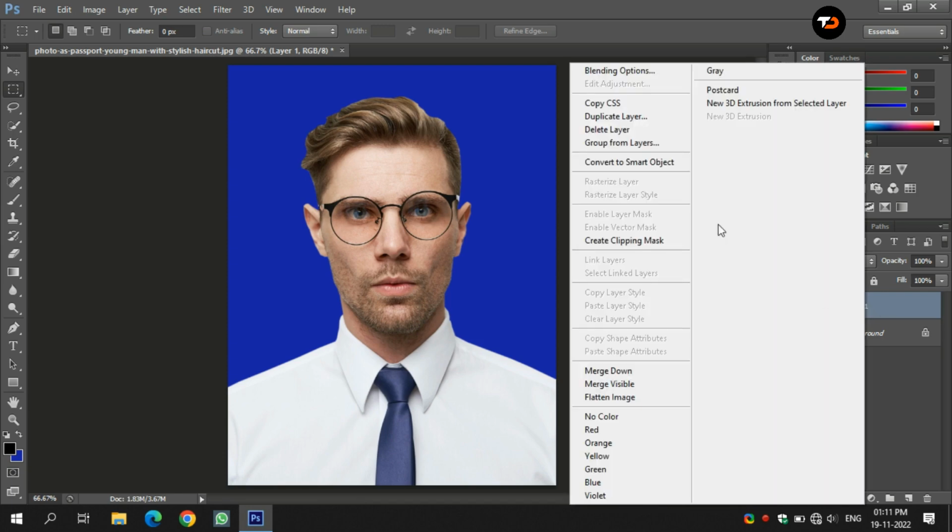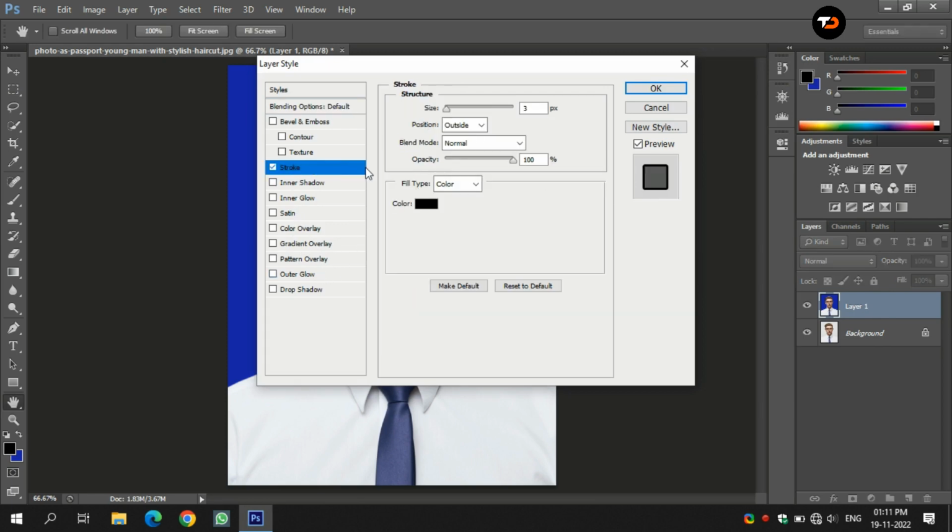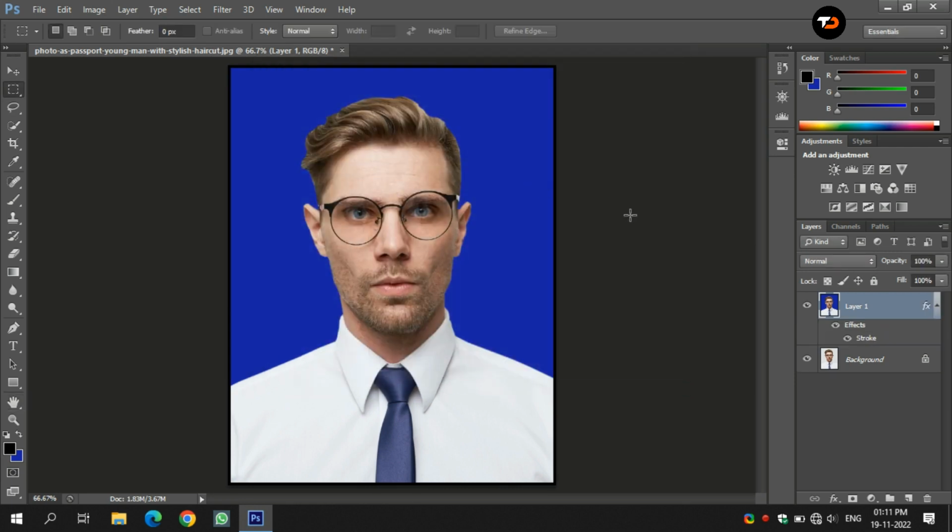Right-click on the layer, choose Blending option, select Stroke and set Stroke Position inside. Your passport size photo is created. To print this, go to the File tab and click on New.